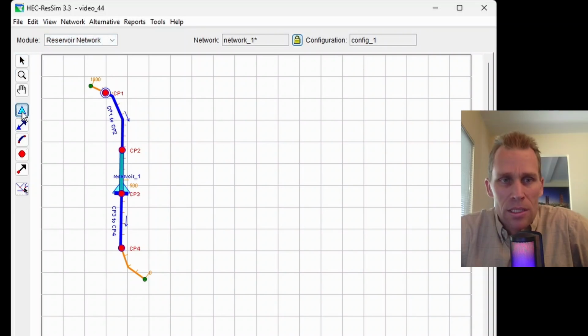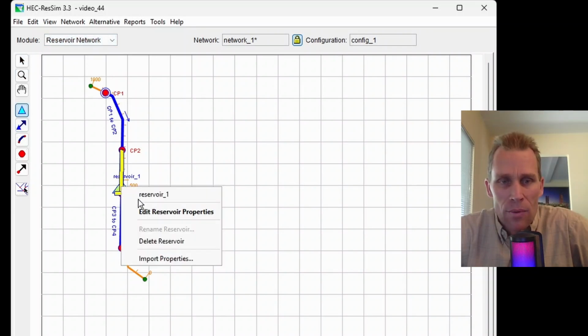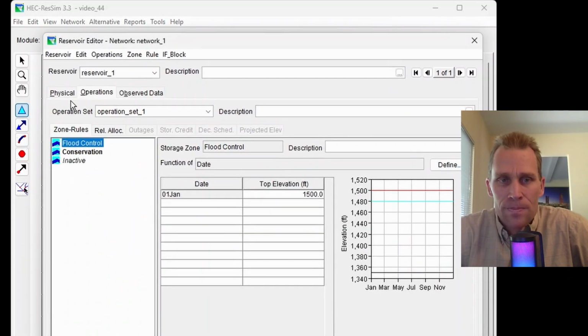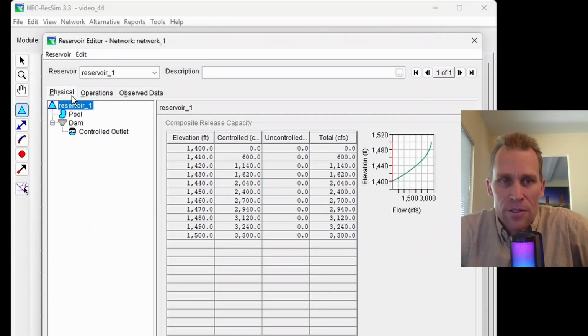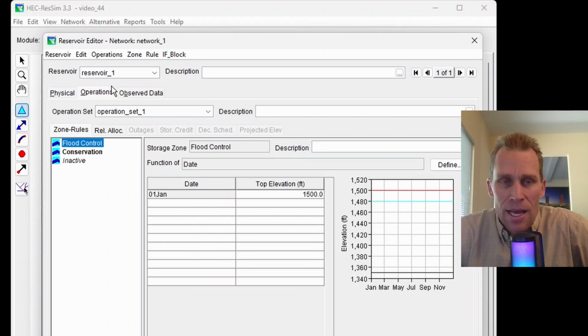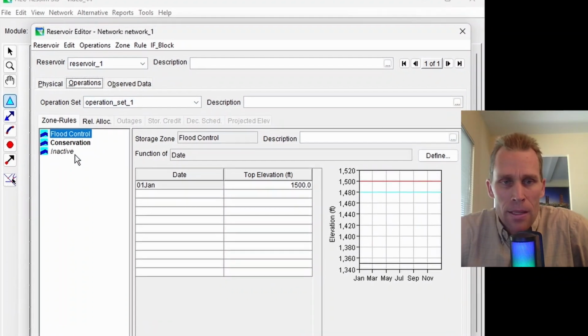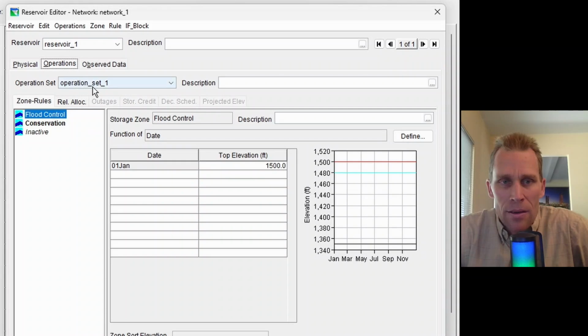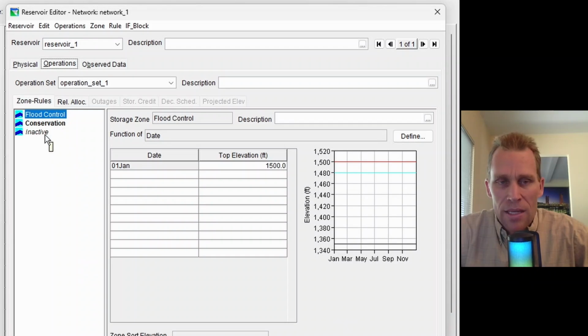And then what I'm going to do is click on the reservoir tool and then right click, edit reservoir properties. Up at the top, there's a physical tab and an operations tab. So select your reservoir and then select operations tab. Here, I already have set up an operations set with the 3 default zones. What you're seeing here is the flood control, conservation zone, and inactive. Just like rules, if blocks can be added to any non-inactive zone, such as flood control or conservation.